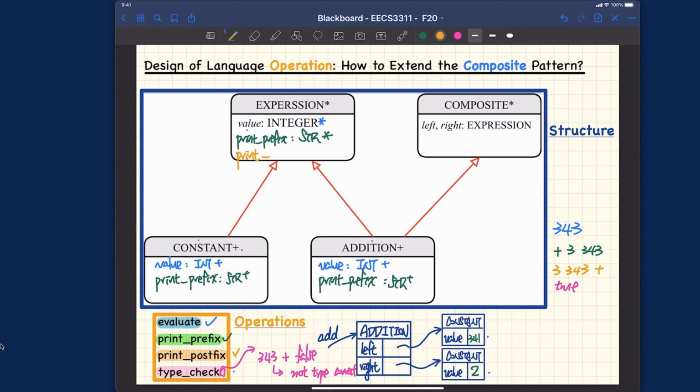So print postfix, and also string. Let me just be complete and write it down. This kind of simulates the order of your implementation, when you actually want to implement this particular design. So that'll be postfix, and then a string, and this will be print postfix, which will return a string.